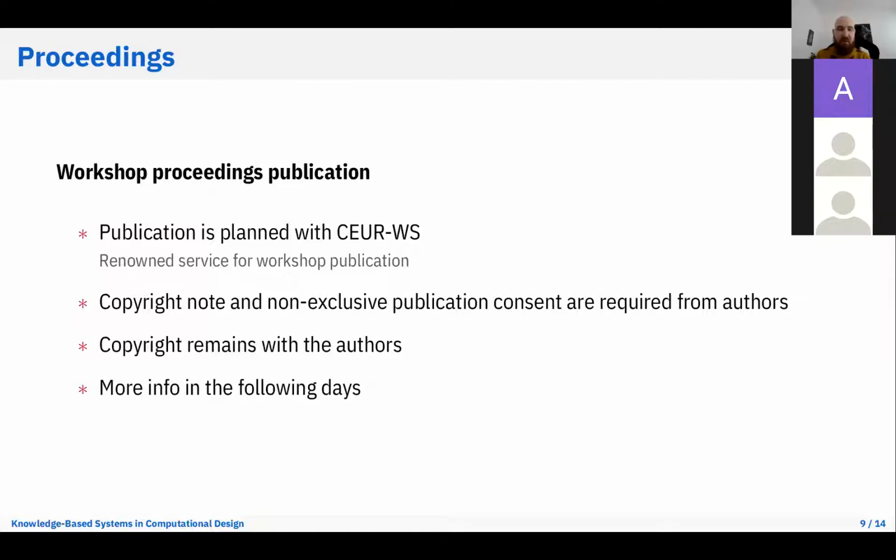It's planned as a joint workshop proceedings of ICCC, and hopefully it will be published with CRWS. It's a very renowned, very relevant publisher for workshop proceedings. I published some work there in the past, and usually they have no problems in accepting workshop proceedings. We need to consider some requirements, for example, a copyright note in the paper, and for every paper we will need a publication consent, which will be non-exclusive, which means copyright will remain with the authors, but you will grant publishing right to the publisher, to the CRWS.